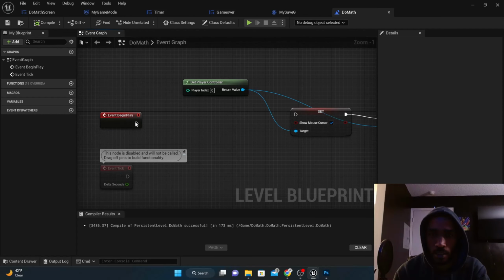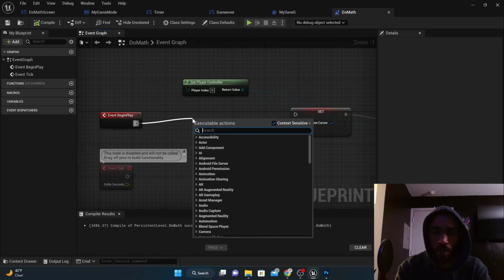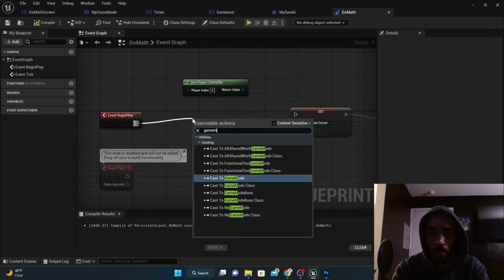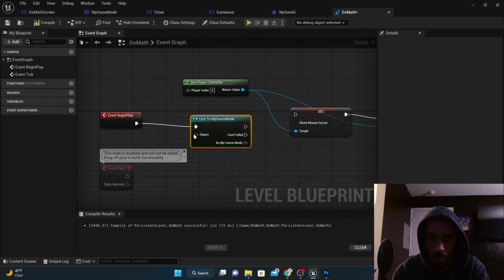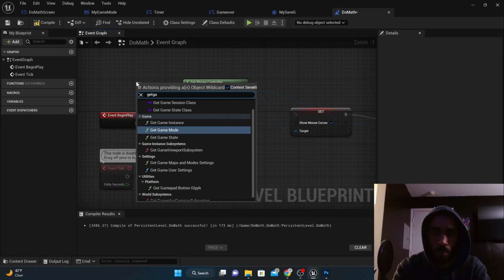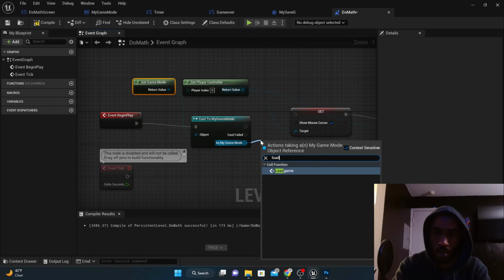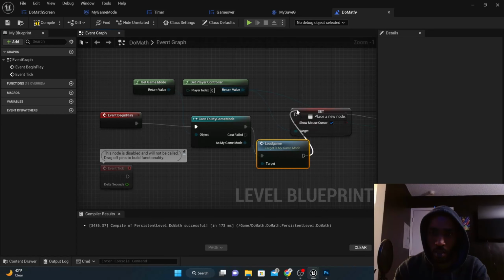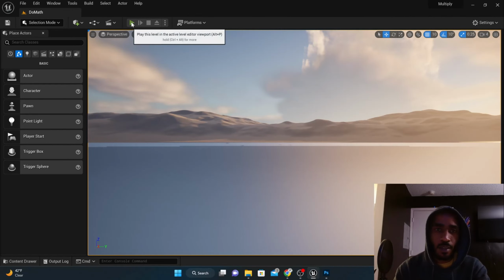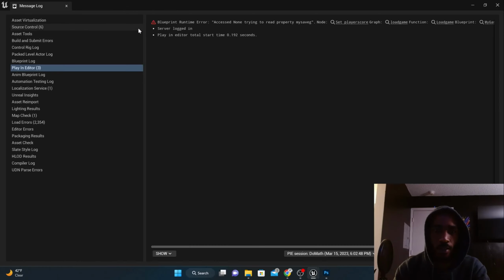Okay, set. When this starts, we want to load the game. So, game mode. Customize my game mode. Get game mode. And load the game. And then do all that stuff right there. So let's see if that works. If there's no load game, it's not gonna work though, right?